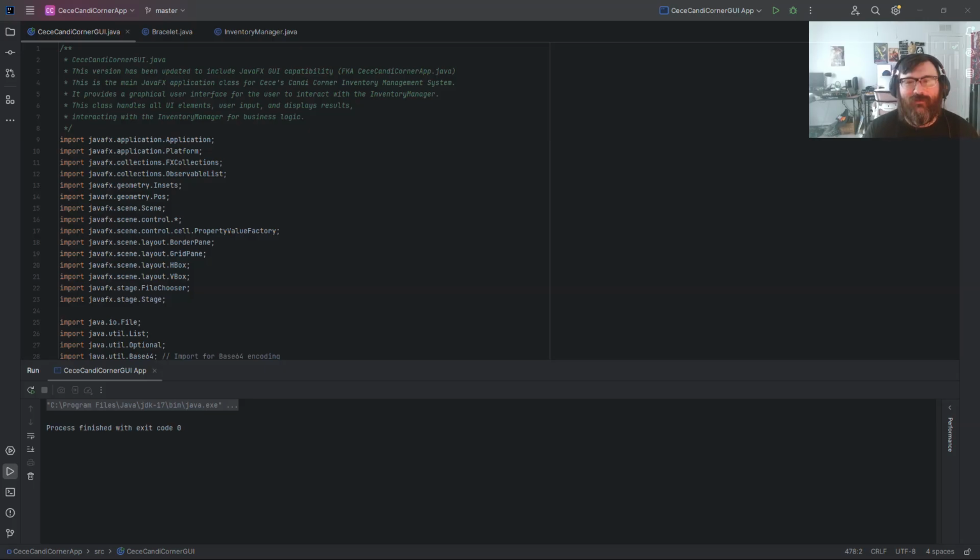CEN-3024 software development assignment. For this portion, module 9, we will be going over the CC's Candy Corner app, and we'll be adjusting it so it will have a user interface instead of a command line interface. I did take care of that code already, so that step's already taken care of.